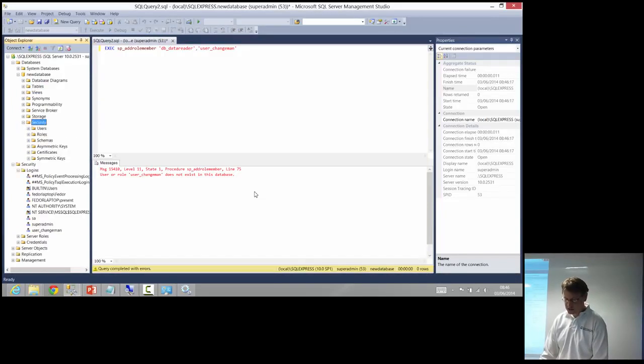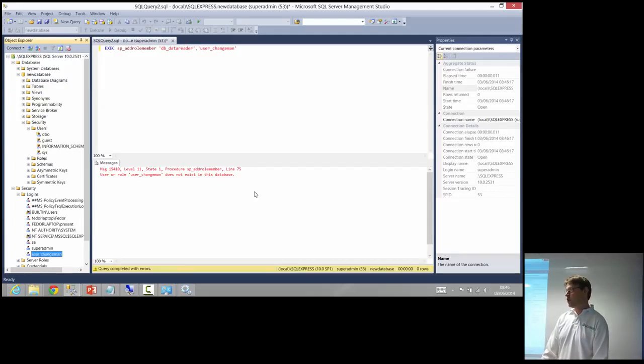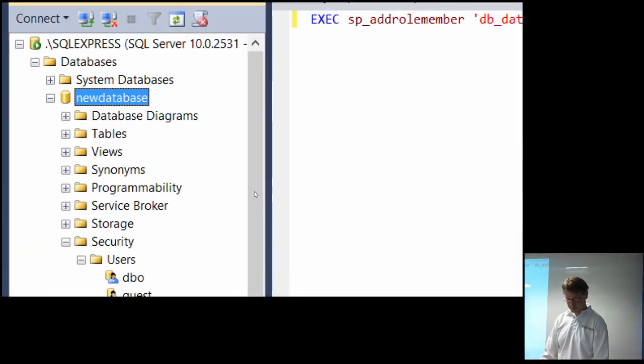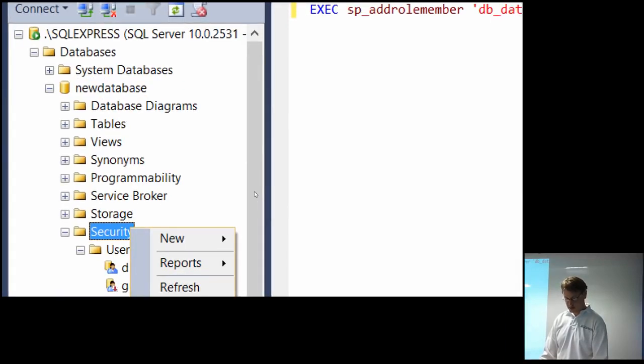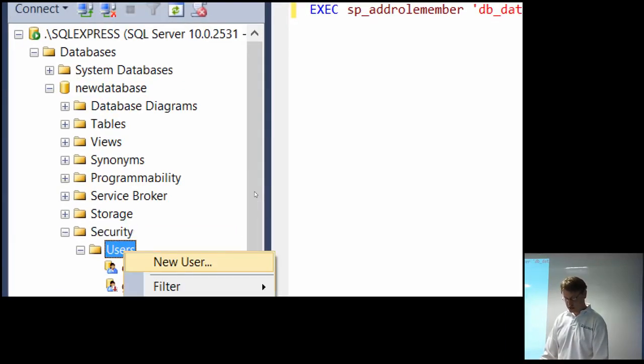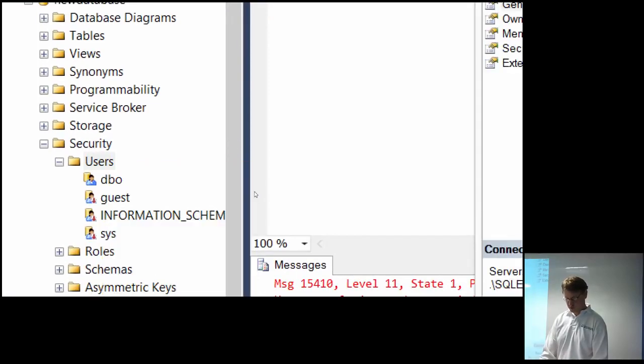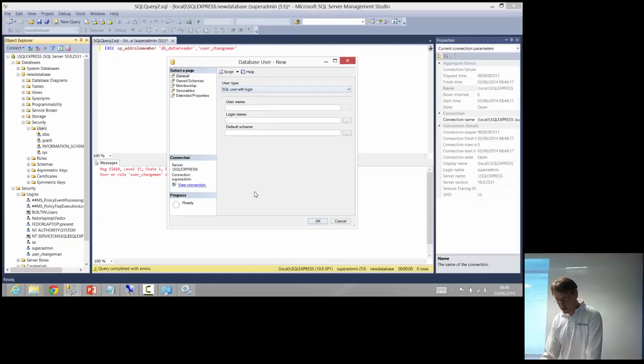First thing I need to do is to actually add this user. This user, changeman, is a login to the server itself, but he hasn't got any access to the database itself. So I need to select the database, go into security, users, say I want a new user to be added, and then add this user as a user of the database itself. So I've got a login, but a login doesn't mean that I can actually connect to the database. It just means that I can see its name, effectively.